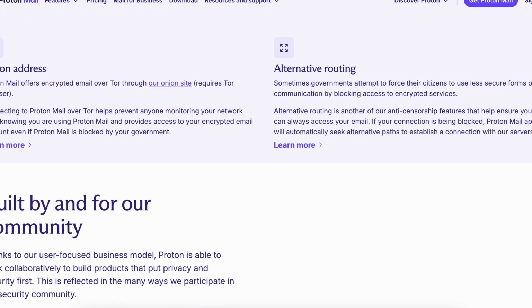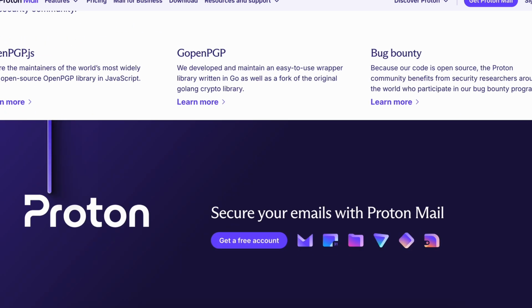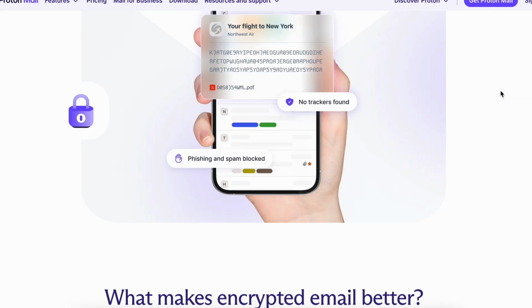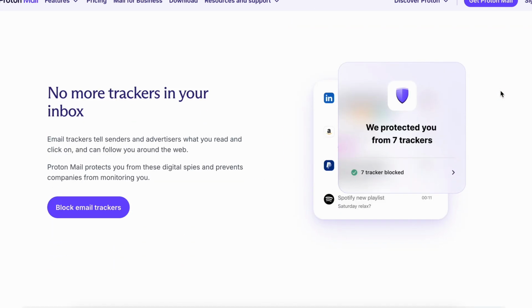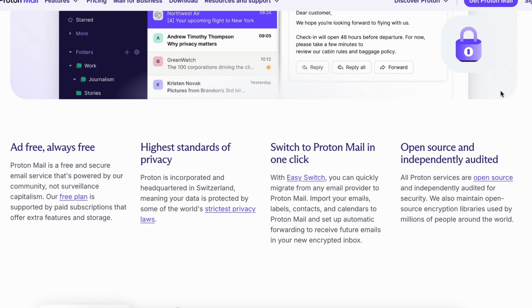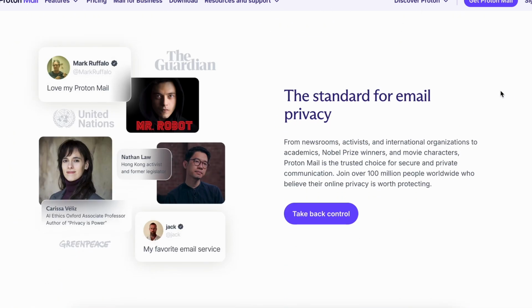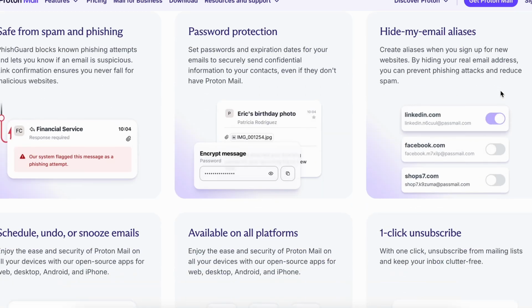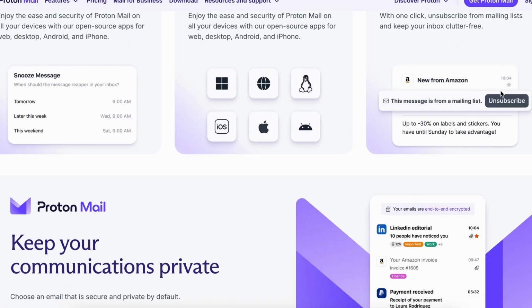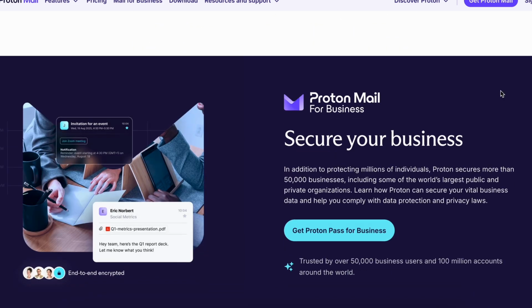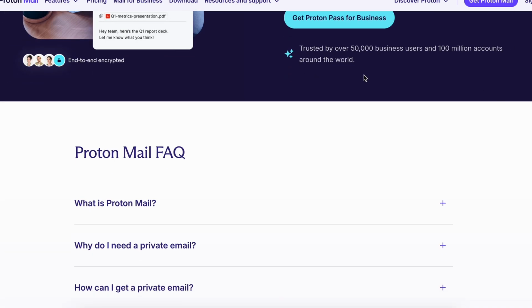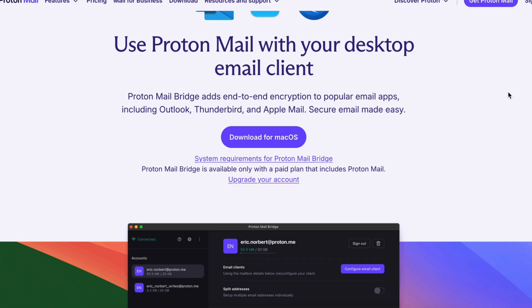Furthermore, email trackers tell senders and advertisers what you read and click on, and they can follow you around the web. Proton Mail, on the other hand, protects your privacy by encrypting your email. This means that Proton cannot view the content of your emails or attachments, and only you have access to your emails. Proton Mail protects you from these digital spies and prevents companies from monitoring you. Furthermore, it's free, ad-free, and open source. I would love to see Proton Mail get more popular.